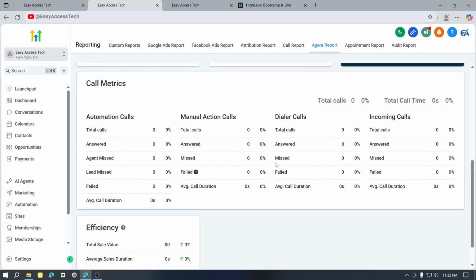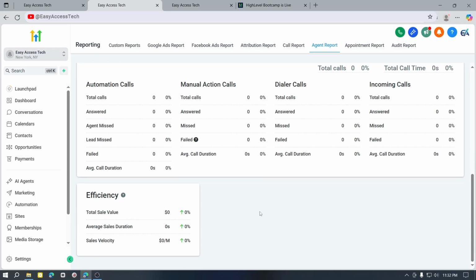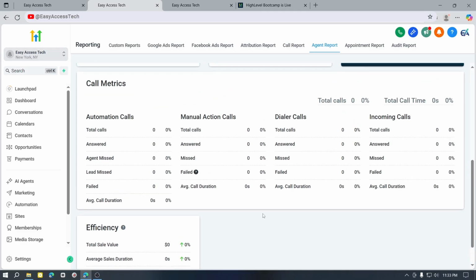So GoHighLevel lets you track your leads through each stage of your sales process. You can see how many leads are new, how many have booked a call, and how many converted into a paying client. It also shows where leads might be dropping off, so you can adjust your approach and improve conversions. It's like having X-ray vision for your sales process.